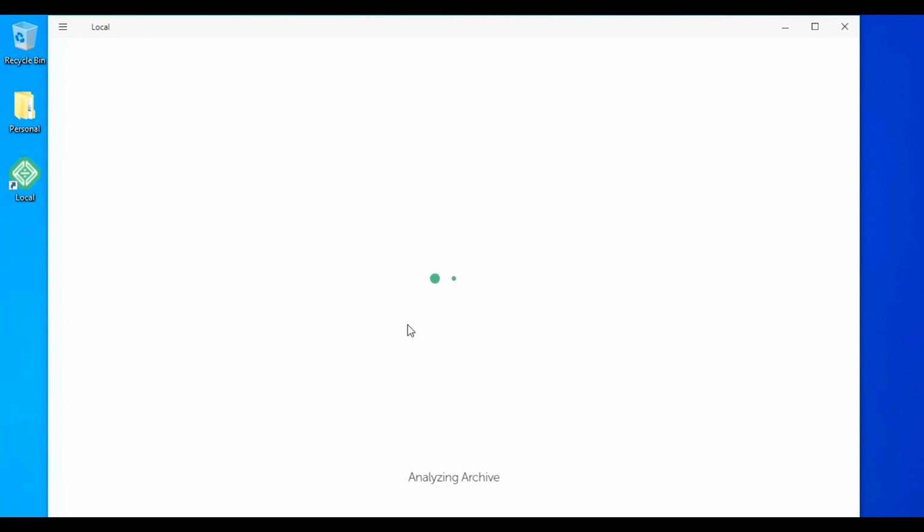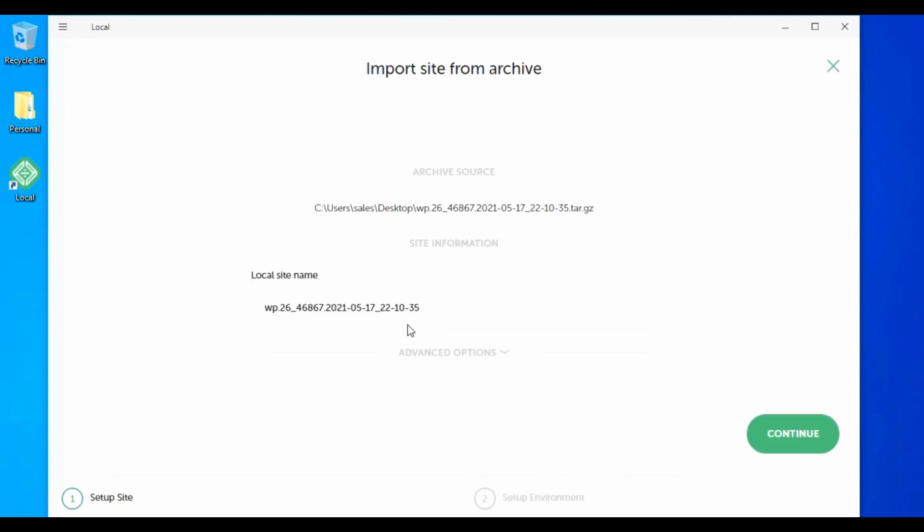Then Local is going to do its thing that it needs to import this website, so just give it a little bit of time to work through the whole process. Okay, now we need to give the site a name.